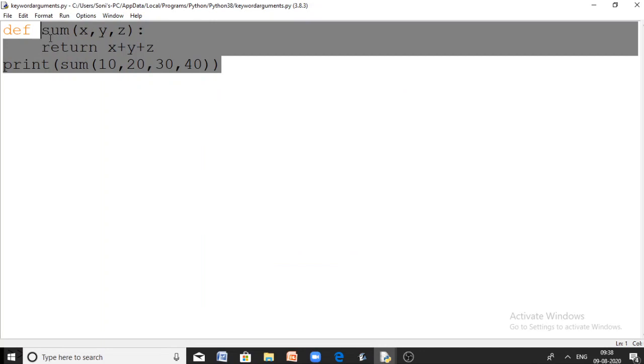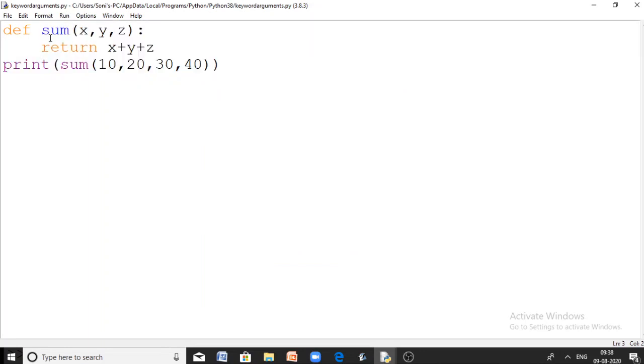For example, define sum. Then instead of x, y, z, that means three parameters, I am providing only one parameter, for example x, and in front of that x, I am mentioning a star. So this star or asterisk specifies that this particular function can process n number of arguments.